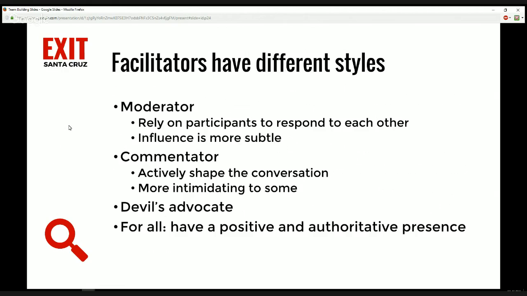Whereas a commentator style is much more you're responding to each individual comment. You're like, oh, that's really interesting, what do you think about this? Your engagement is much more one-on-one, and you're speaking after each comment. Whereas with a moderator style, you only speak after every 5 to 10 comments. And so the style is really up to you in terms of their strengths and weaknesses.